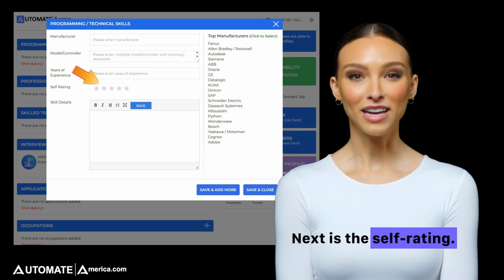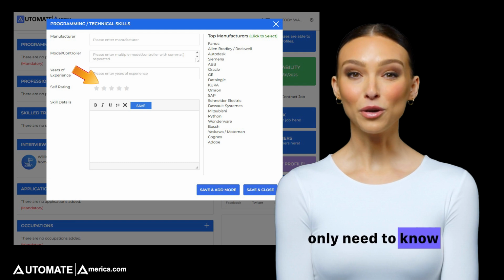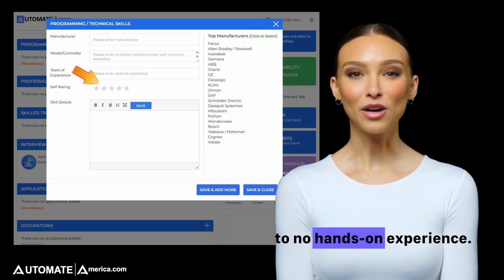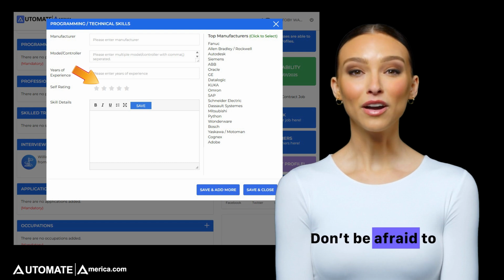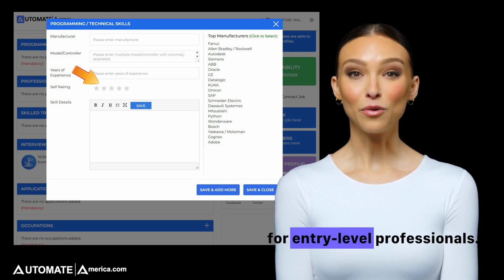Next is the self-rating. 5 stars means you are fully self-sufficient and only need to know the goal. 1 star means you've had training but little to no hands-on experience. Don't be afraid to add 1-star skills. Many customers are looking for entry-level professionals.